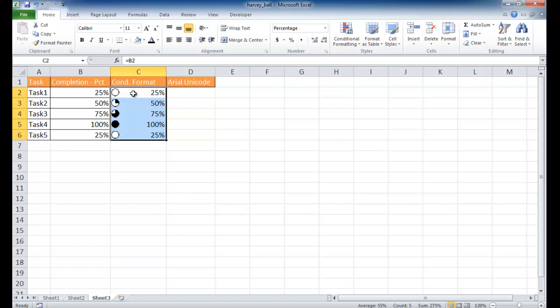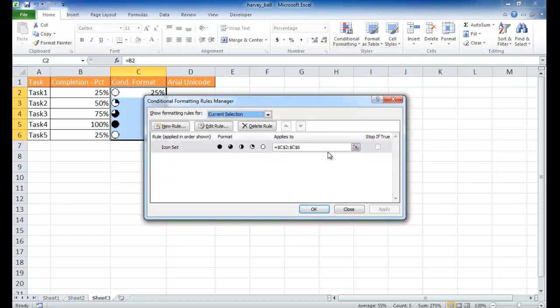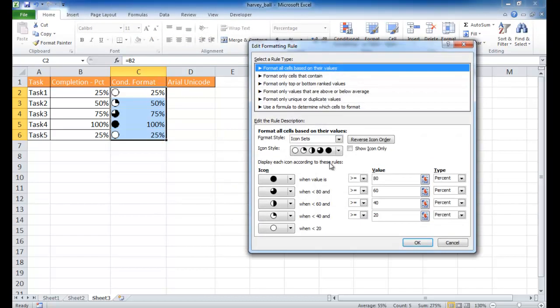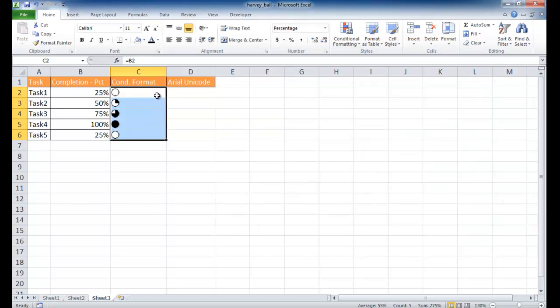If you're willing to keep the icon set and the percentages, that's okay. But since you already have the percentages here, we should just make the icon sets, the Harvey balls, visible. What we can do is go back under Conditional Formatting, go under Manage Rules, and bring this over here. With the icon set selected, go under Edit Rule, and click this checkbox, Show Icon Only. Once we click OK and OK, you'll see that the percentages have disappeared. They're still there, but they're just not displayed.